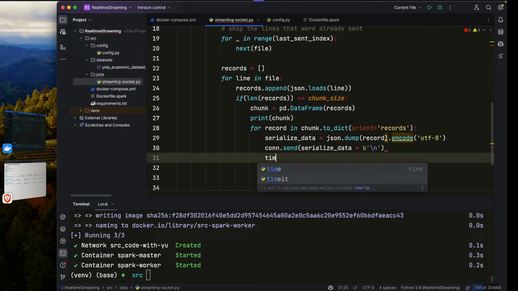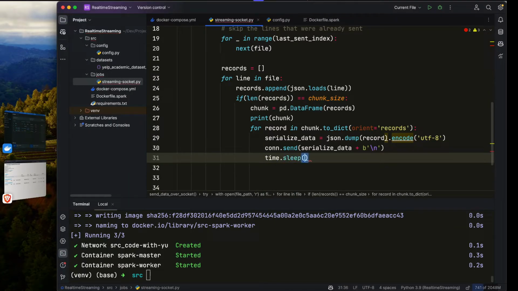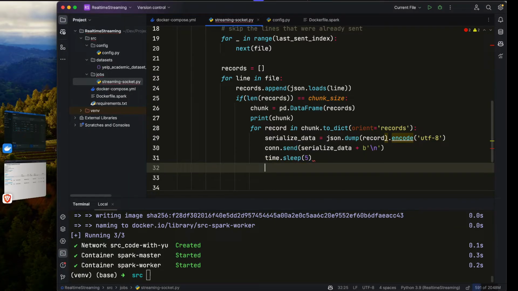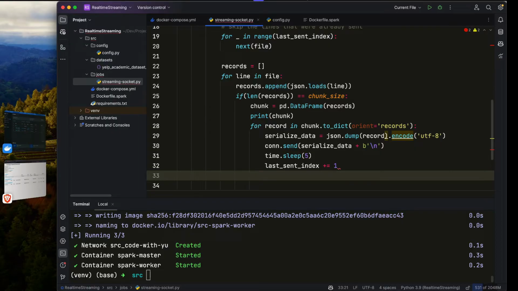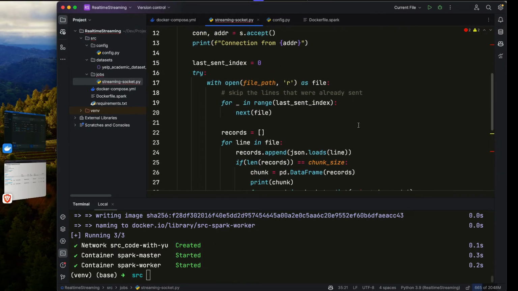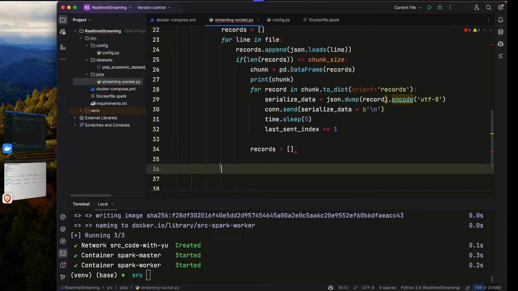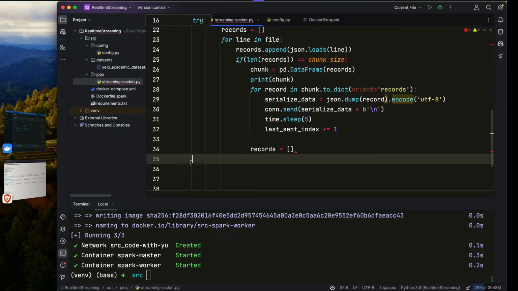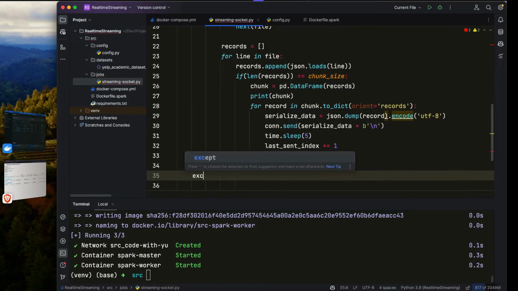Then I'm going to sleep for some seconds, let's say 5 seconds. Then I'm going to increase my last sent index by 1. Then at the end of the day, once that is done, I'm going to clear the records, so I reset it. Then I just need to close my try, and I'm going to come back in here. Yeah, I'm going to have my except.